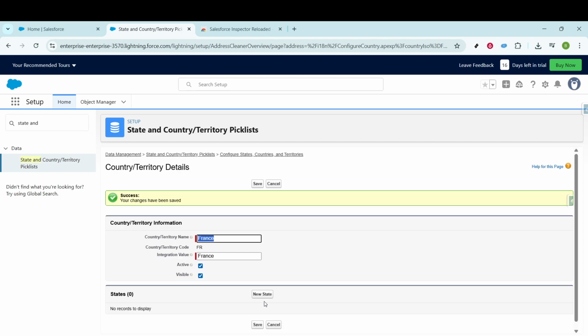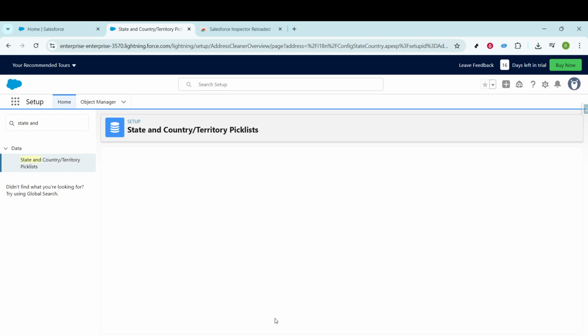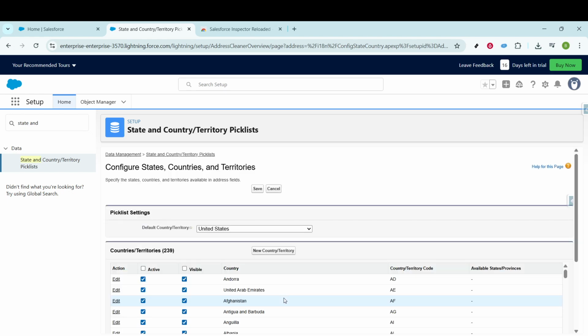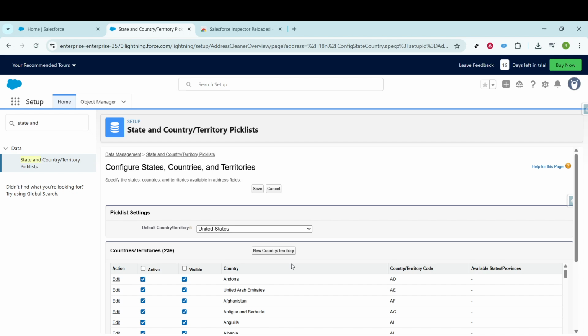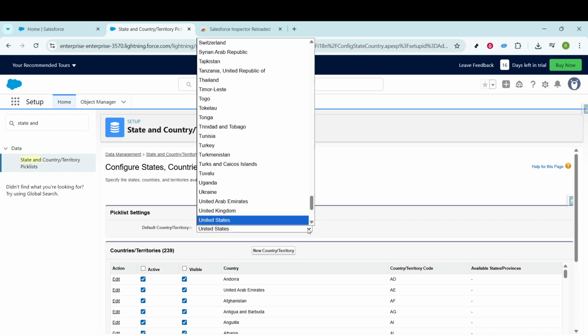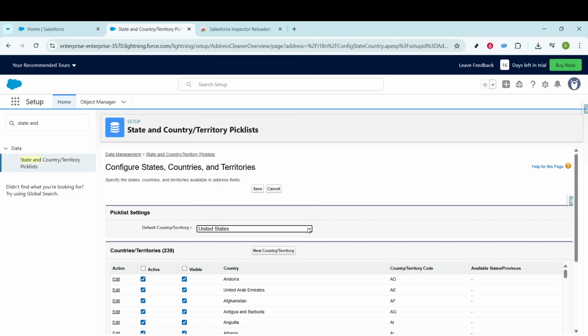Per country, you can edit existing states, add new ones, and choose to make them active and visible. This empowers you to provide a more granular geographic structure tailored to your needs. Remember, making a state or country both active and visible doesn't just streamline data entry. It ensures that users have access to relevant options when entering data. Consequently, it prevents errors and maintains consistency across different records.